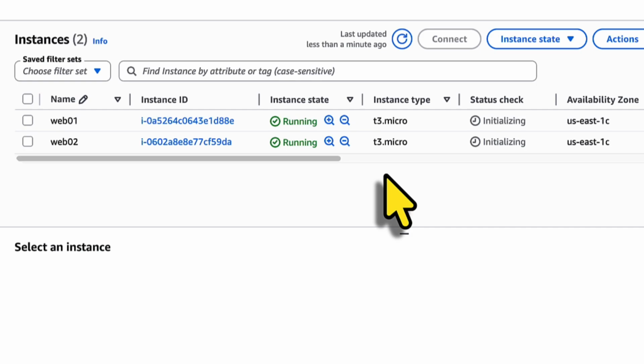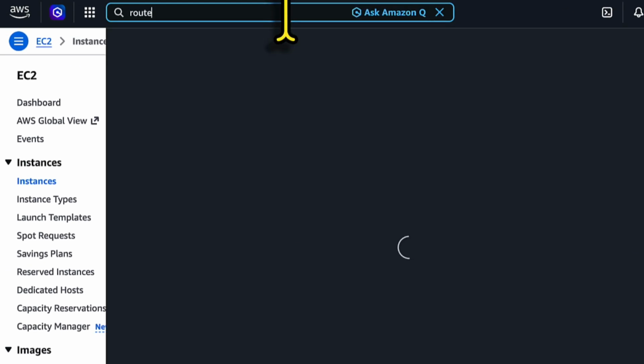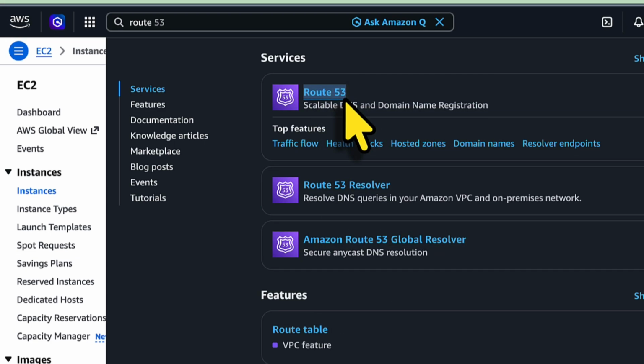So while the EC2 instances are initializing, I'm going to search for Route 53. I'll open this in a new tab.